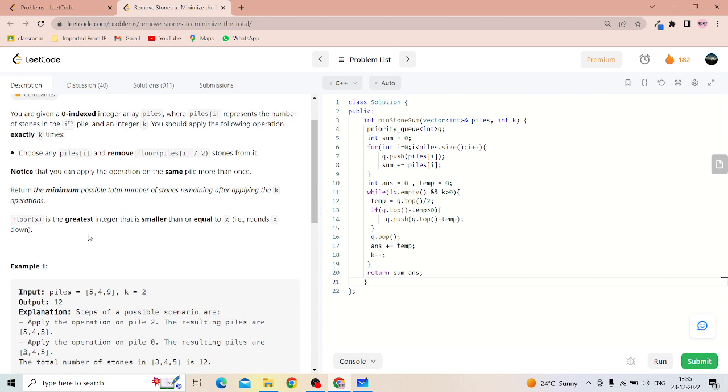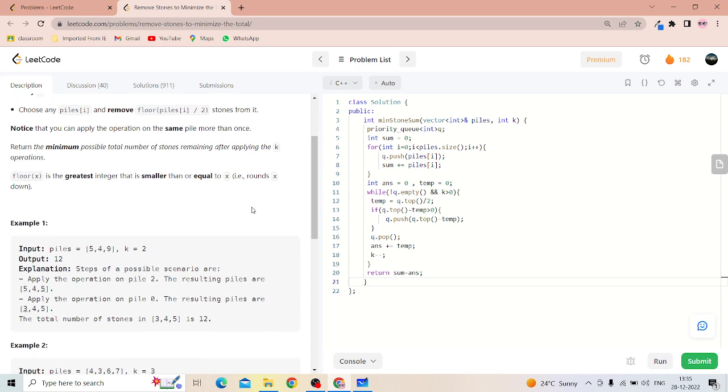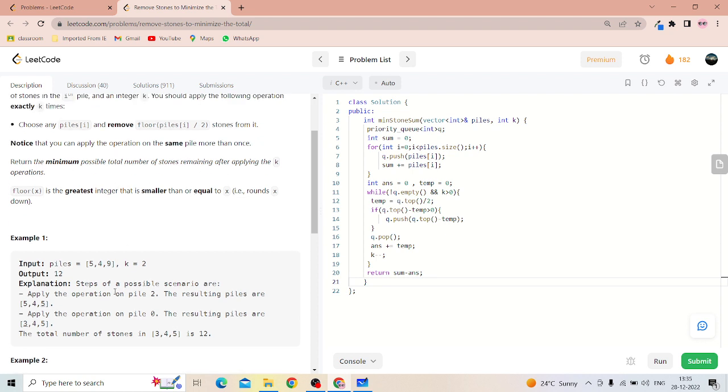I am repeating again, we have to return the minimum possible total number of stones after applying k operations. So the method of this question is, for the minimum total we have to remove the maximum stones.